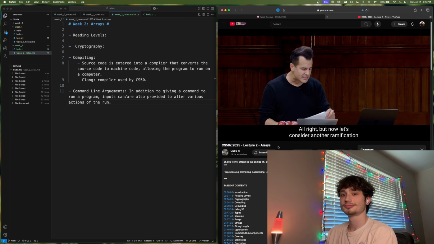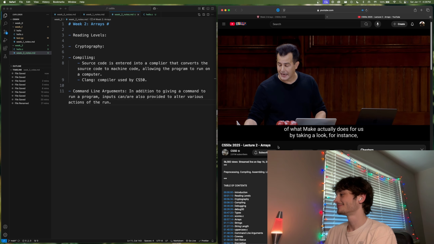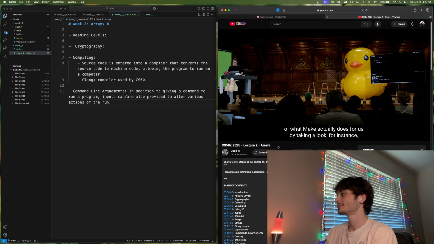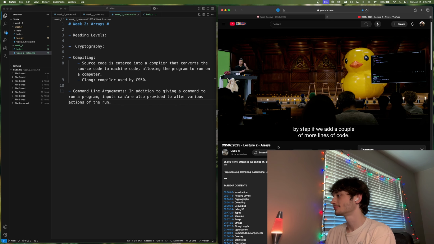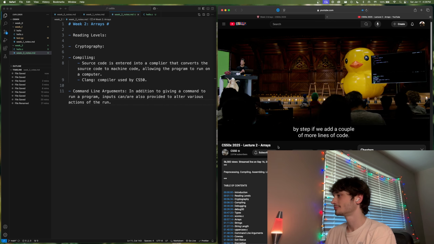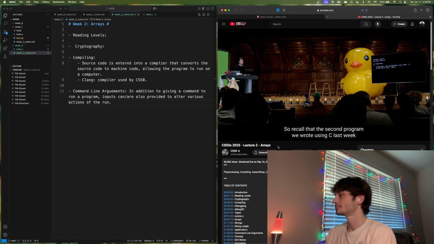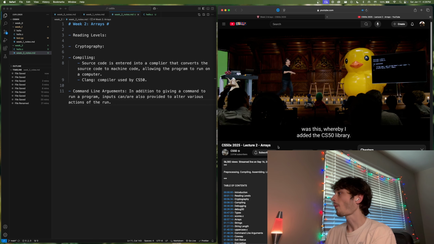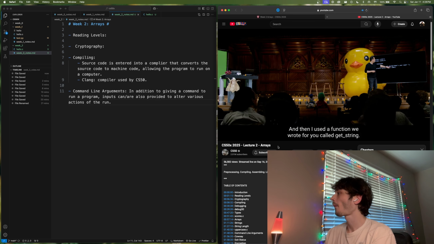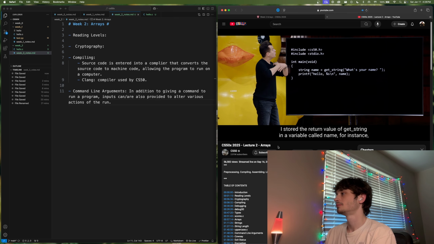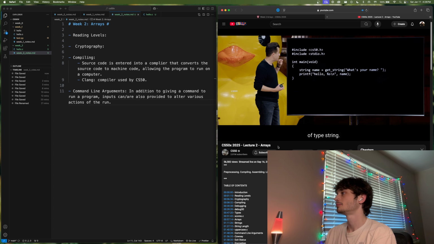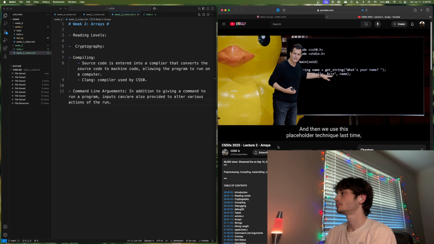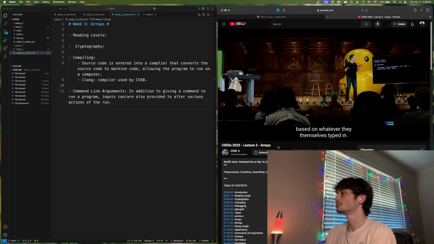All right, but now let's consider another ramification of what make actually does for us by taking a look, for instance, at this same program, but consider what's going on underneath the hood step by step, if we add a couple of more lines of code. So recall that the second program we wrote using C last week was this, whereby I added the CS50 library, and then I used a function we wrote for you called get_string. I stored the return value of get_string in a variable called name, for instance, of type string. And then we used this placeholder technique last time, whereby I plugged in the value of the person's name based on whatever they themselves typed in.